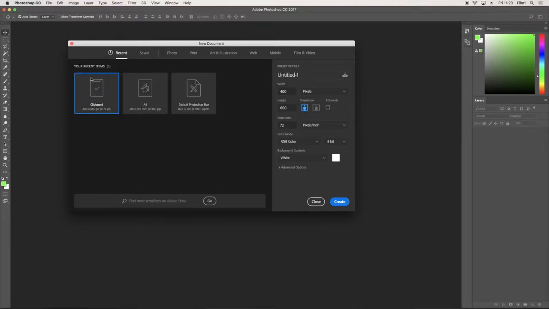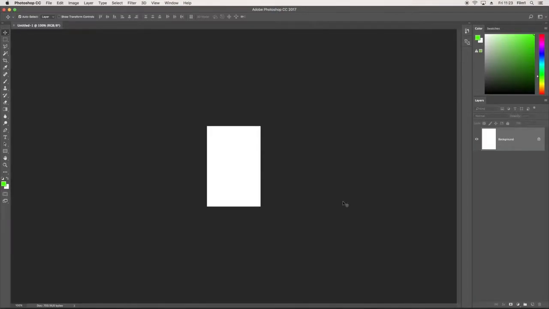So the computer, or Photoshop, can detect that I've got something on the clipboard and I might want to use it. You can see it's telling me that it's 400 by 600 pixels and it's 72 pixels per inch, which is the resolution. I'm going to create that. And there it is, an empty page. I'm going to say Edit and Paste.